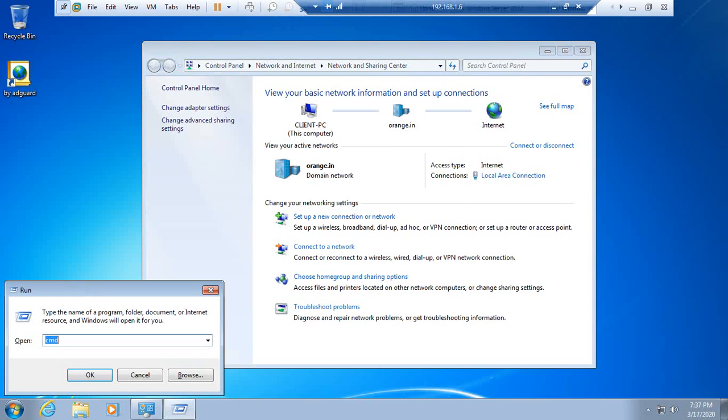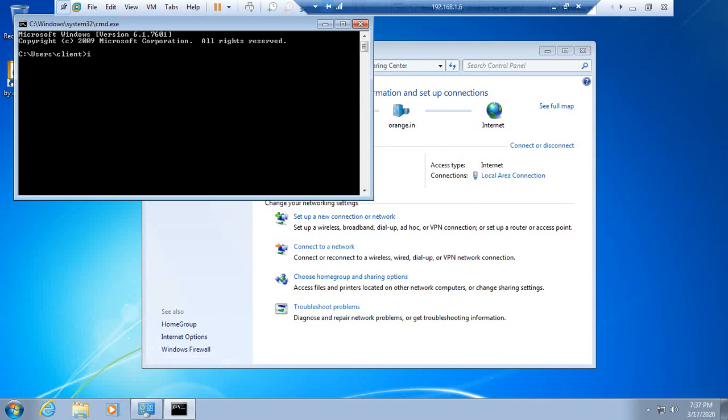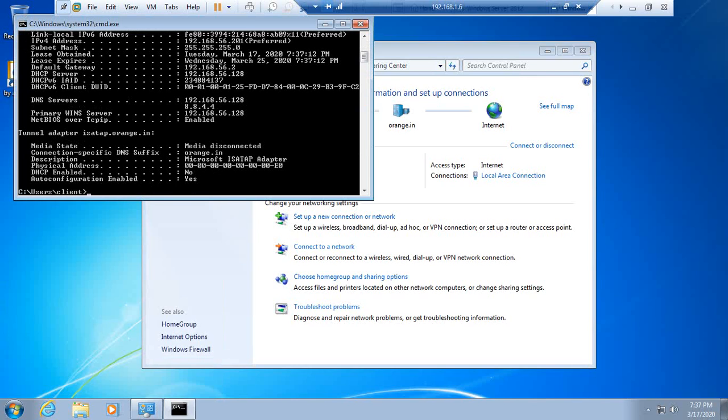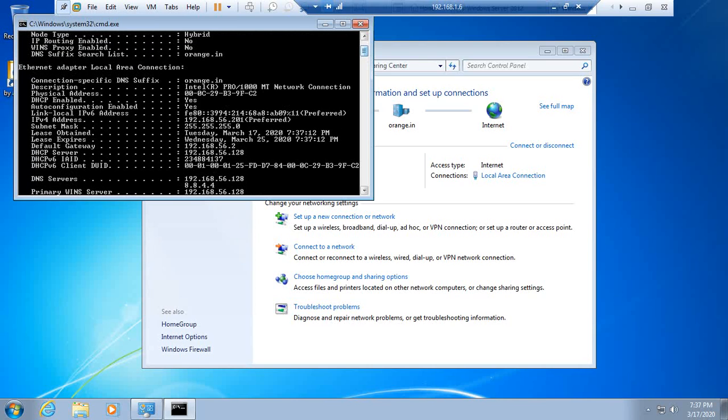Now you can verify that IP address by using the command ipconfig space slash all. If you give that, you can see. See here, the orange.in domain name is taken. So we reserved up to 200. So this PC is assigned the IP address 192.168.56.201. Gateway is 56.2. Then DHCP server is 56.128.